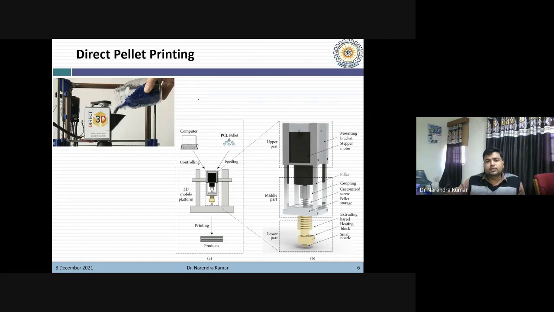So now what are the solutions to print those kinds of materials? That's why I have chosen this particular topic for the discussion. I will tell you the benefits of direct pellet printing, and I will highlight its advantages and disadvantages also over the FFF process.